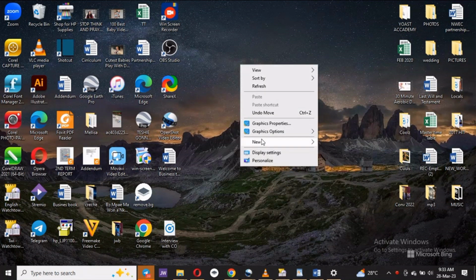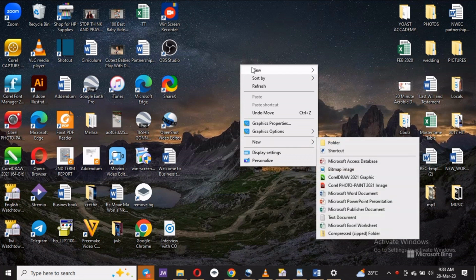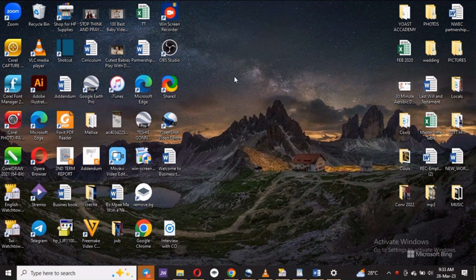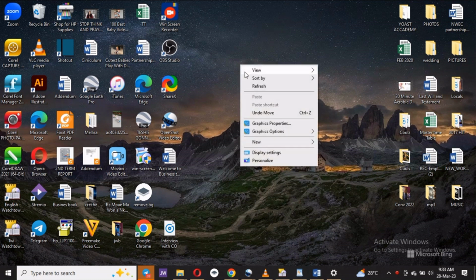In this video I'm going to show you how to create a hidden folder on your desktop. In this folder you can hide anything at all. Nobody will see except you. So to do that we are going to create a usual folder and we'll click on the desktop.